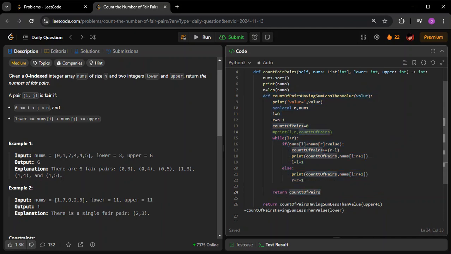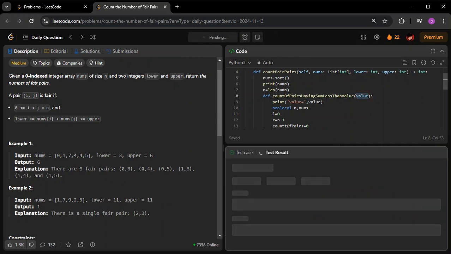First of all, I will be sorting, that is, whatever nums is given to me, I will be sorting it. First thing. Next, what does this function do? This function basically finds the number of pairs. It returns the count of the number of pairs having sum less than the value. For example, I am passing a value here, right? So it will return the number of pairs whose sum is less than this particular value. I will quickly run this and show you how it works.